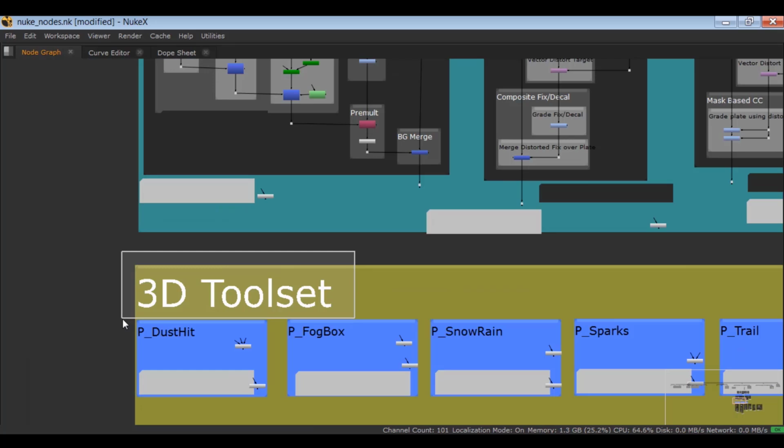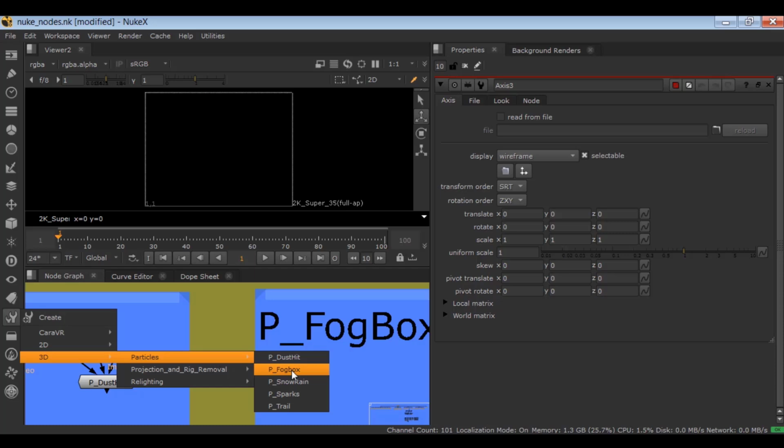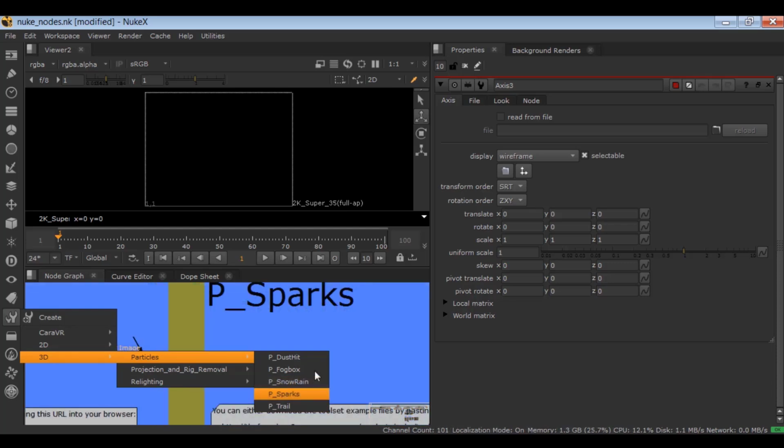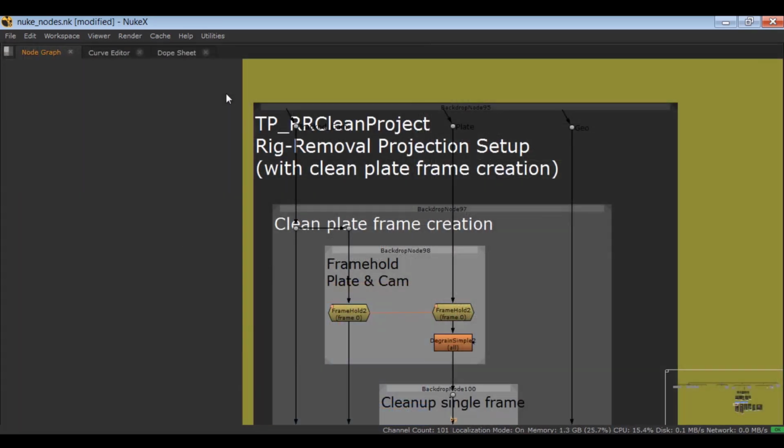3D toolsets. Nuke ships with the following 3D toolsets. Particles: P-Dust Hit creates an adjustable dust particle system. P-Fogbox creates an adjustable fog particle system. P-Snow Rain creates an adjustable snow or rain particle system. P-Sparks creates an adjustable trail of sparks. P-Trail creates an adjustable comet effect.